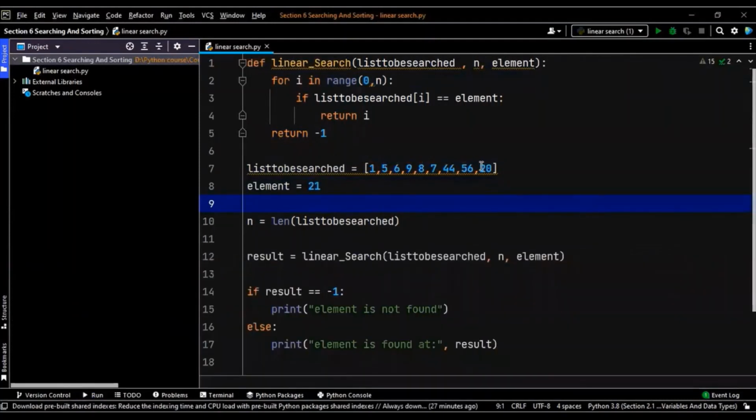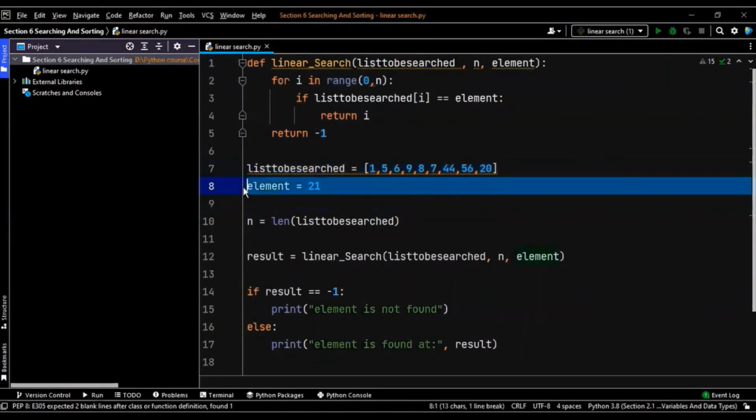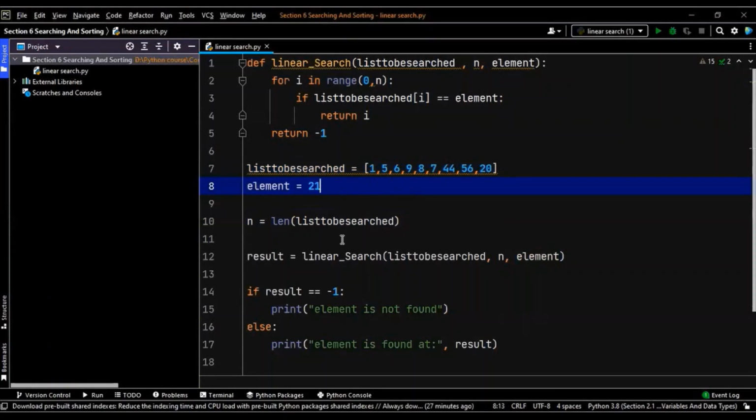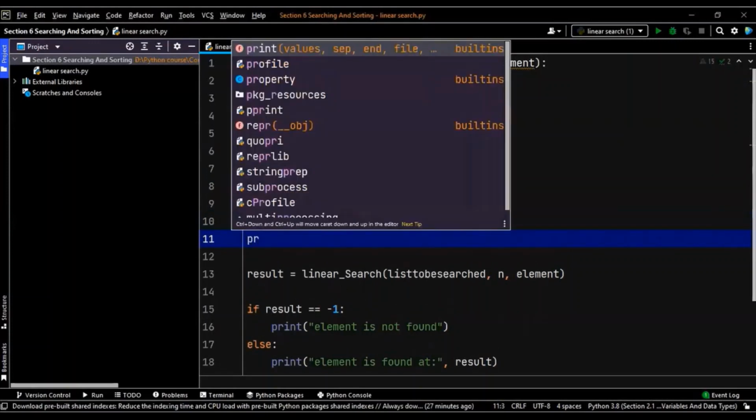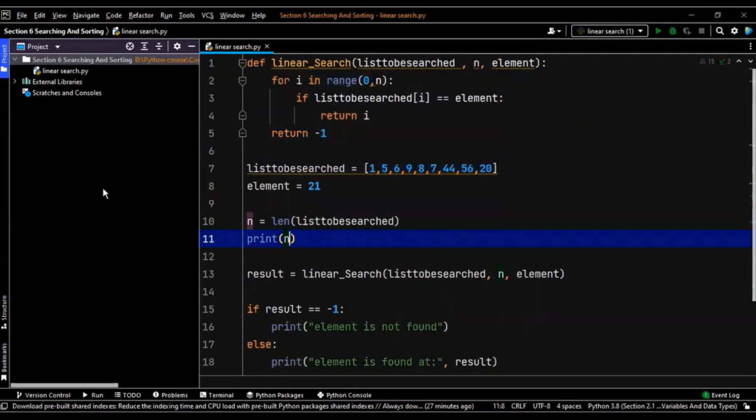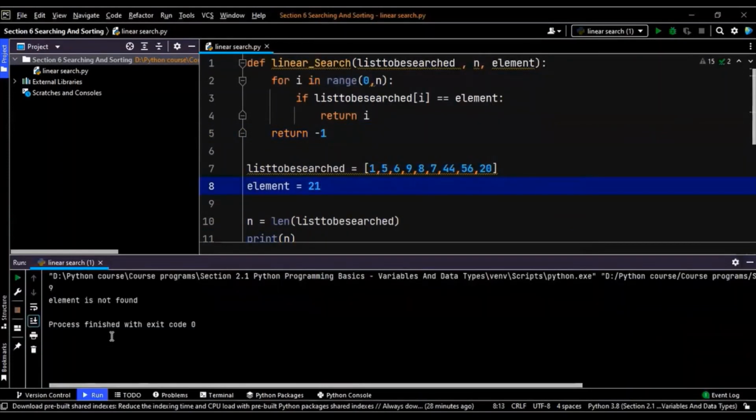Okay, so I have created a list. Now what does this list contain? The list contains all the numbers over here. It has the element 21. N is equal to the length. It is giving you the length. Let me just print n for you so that you do not have any questions in your mind regarding this. So see, there are 9 elements in the list.